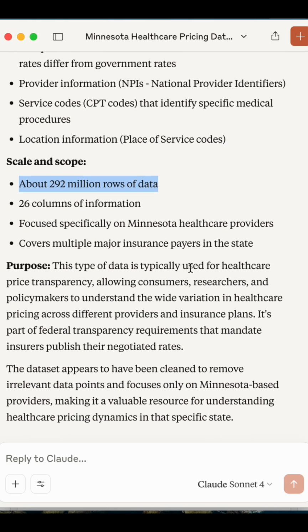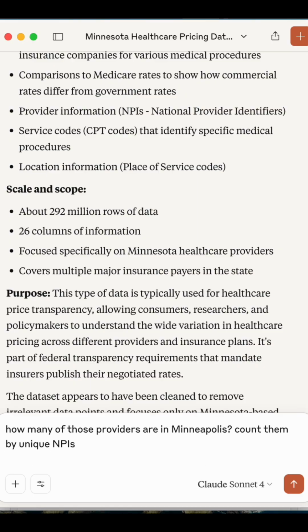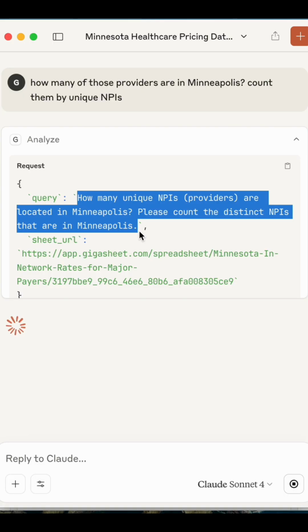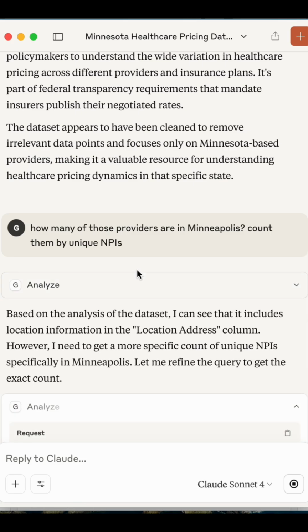And let's see if we can just ask it a question. So it's talking about Minnesota, we're talking about providers. So let's say how many of those are in Minneapolis. Nice. Let's see if it can do that. You can see here it's issuing my question as a query to Gigasheet. It's rewritten it a little bit. I'm just being very polite. But it's issued that query to Gigasheet, and this request is going out to Gigasheet via Model Context Protocol, so over an MCP interface, and it's going to ask Gigasheet AI to answer that.